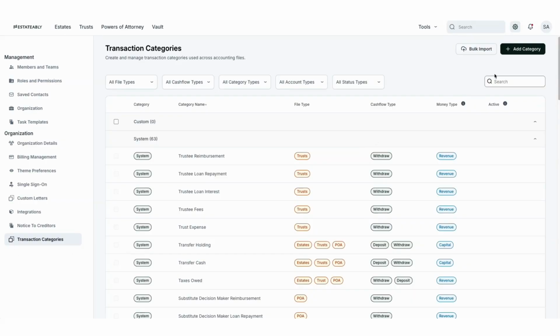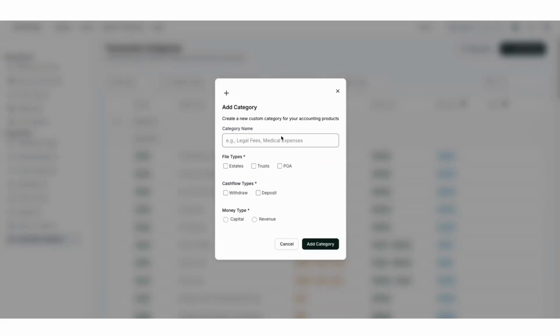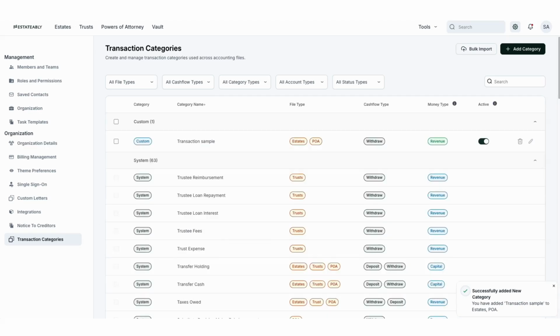To create a new category, click Add Category. You will need to complete the required fields. Some fields are multi-select, while others are not. Click Add Category. Once all required information is entered, the new custom category appears in the list.